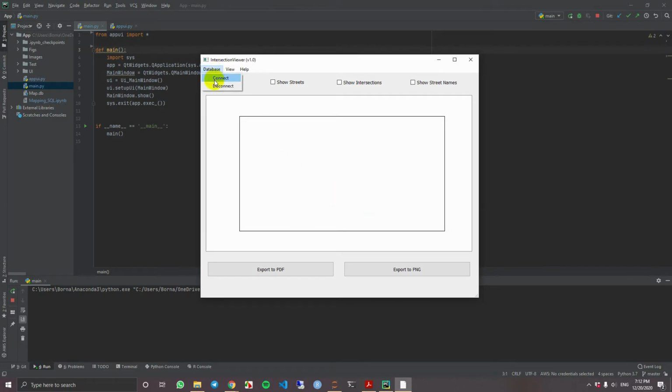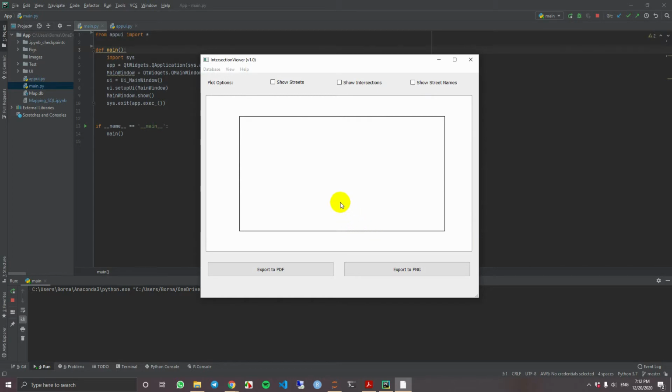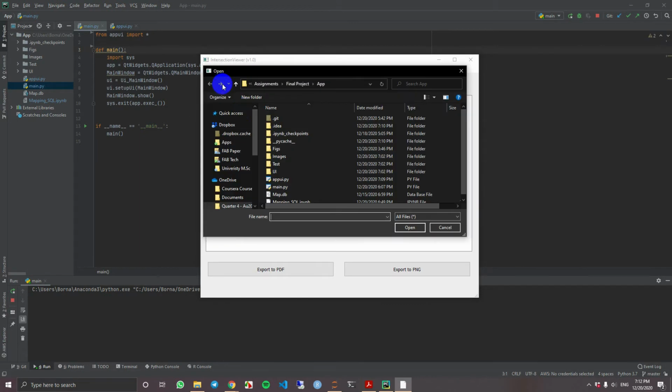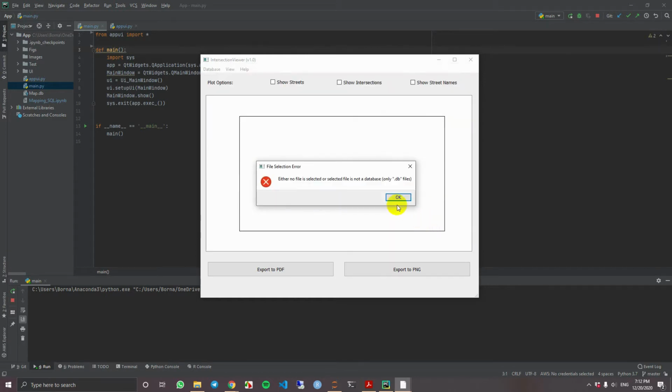Now there's no database connected right now, so if I press database disconnect, it again says there is no connected database. And so finally, let's press database connect again to go into the plotting. Also, once the database is connected, if I press connect, it opens this thing again, but if I press cancel, it says either no file is selected or selected file is not a database, only .db files. But since I already had selected the database, now everything should work.